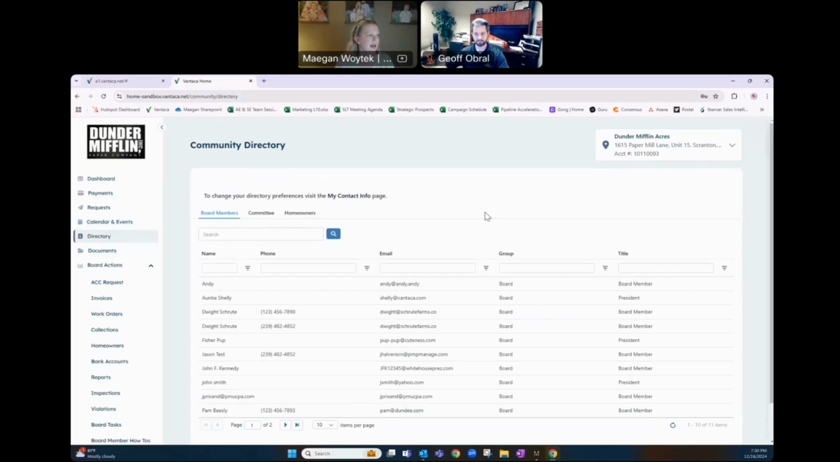Directory is separated out by board members, committee members, and homeowners. Now, this can be highly configured, and most of the time, our customers will roll out the portal with the directory turned off until everyone has the opportunity to opt their information in. So you can see this has phone numbers and email addresses and all the things. If I'm a homeowner or a board member and I don't want that information shown, I can actually turn that off in my profile, which I'll get to in just a second.